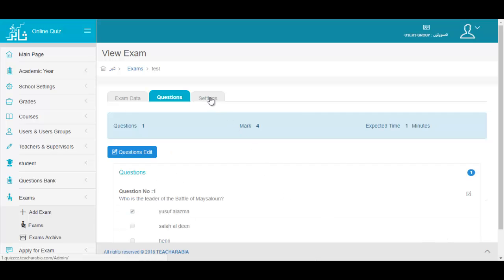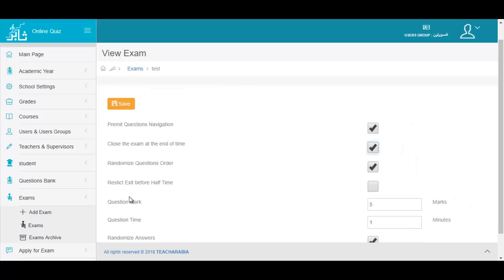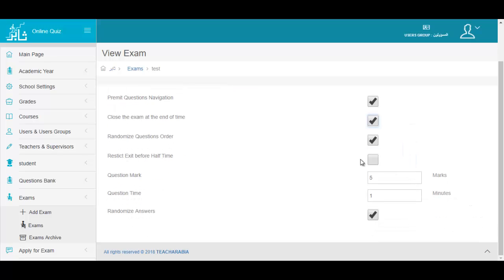Now let's move to the Settings tab. Here you can set the general properties for the exam: permit questions navigation, close the exam at the end of time, randomize questions order, restrict exit before halftime, question mark, question time, and randomize answers.